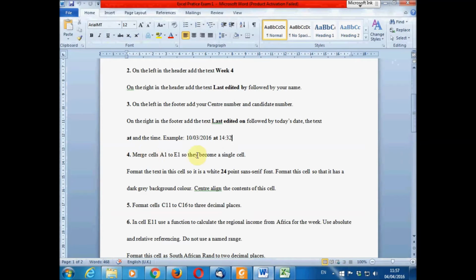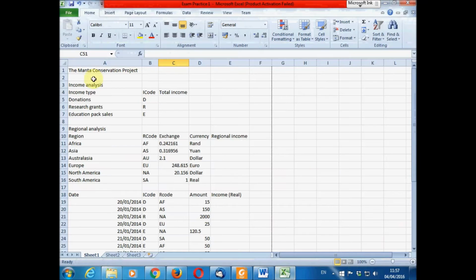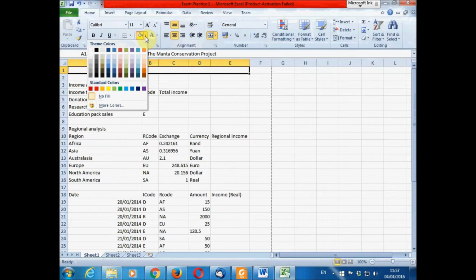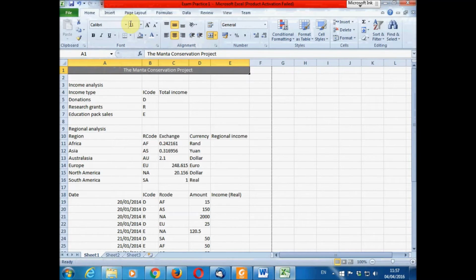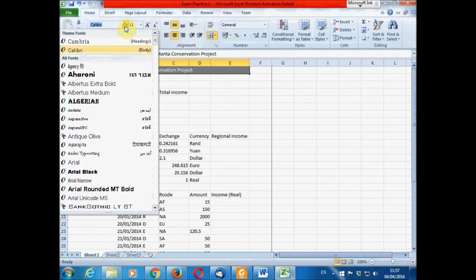Merge cells A1 to E1 so they become a single cell, and format this text so it is white 24 point sans serif font, and format the cell so it has a dark grey background, and center align the contents of this cell. Okay, so A to E1, merge and center, so we don't have to then re-center it. Change the font color to white, change the background color to dark grey, change it to sans serif.